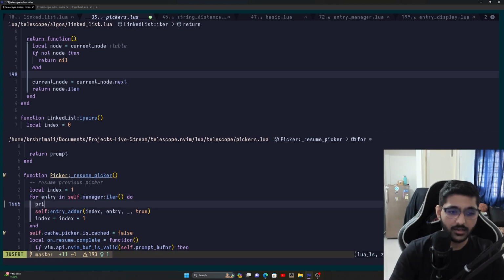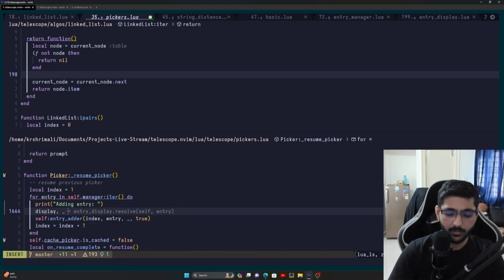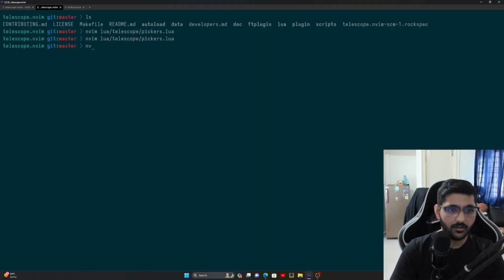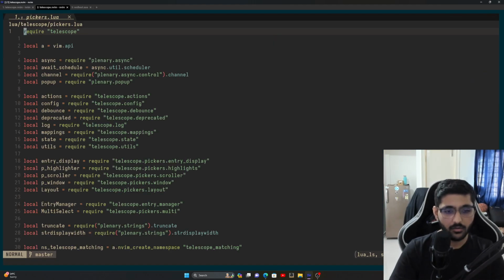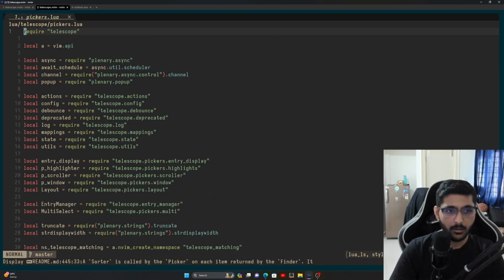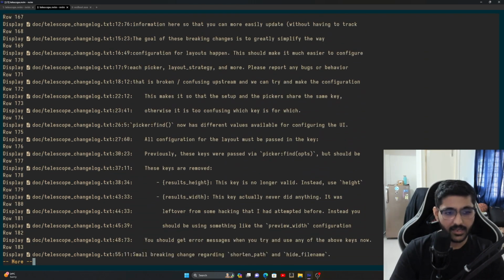I can actually show it here as well, adding entry, and I can do display, display highlights. I don't need display. I think I can do entry display dot. Oh, I need entry display as well. I can just keep on saying entry for now. So let's do it again. Okay, I'm searching for K. Okay, this is fine. But let's say if you do this, and let me do message again. So you will see adding entry being displayed.